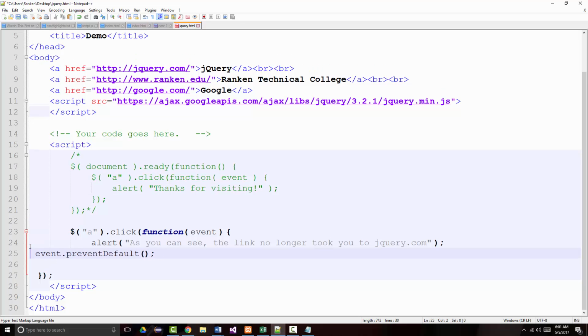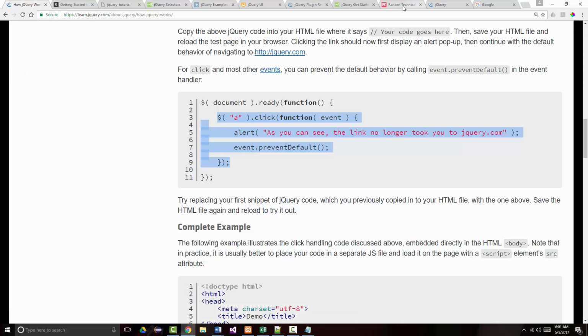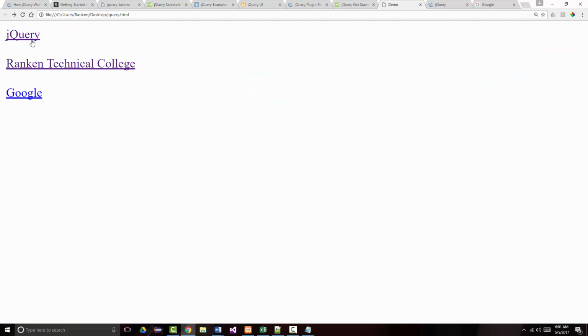What's important here is the event.preventDefault. The default action when you click on a hyperlink is to go to the site. But now I'm telling it to turn off the default action. So now when I click on any of the links, going back to the same thing I was just at here, as you can see, the link no longer took you to jQuery.com. Now this will say the same message, but you get the idea. I'm turning off the default action now.